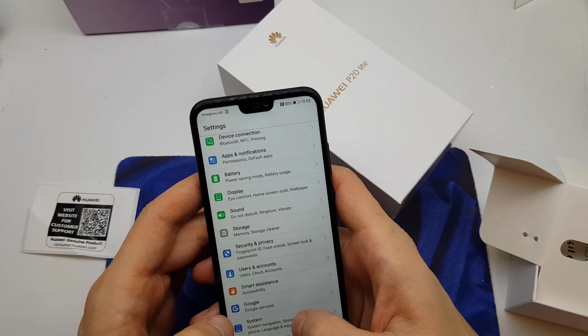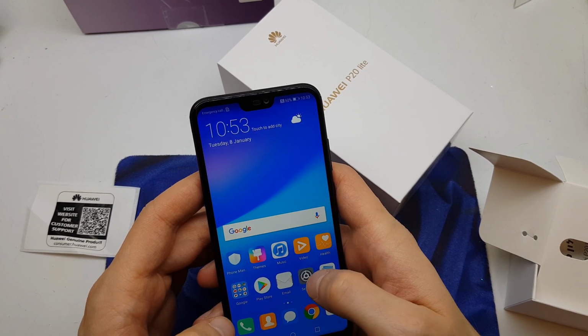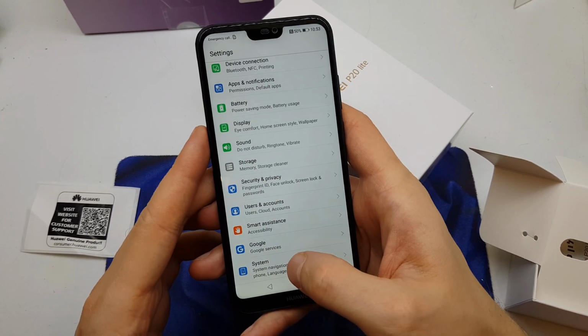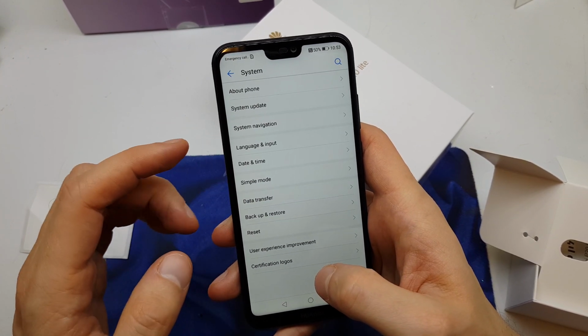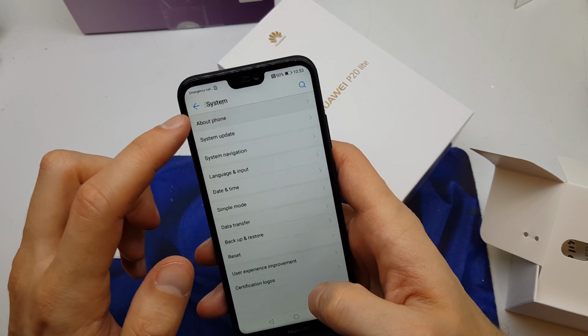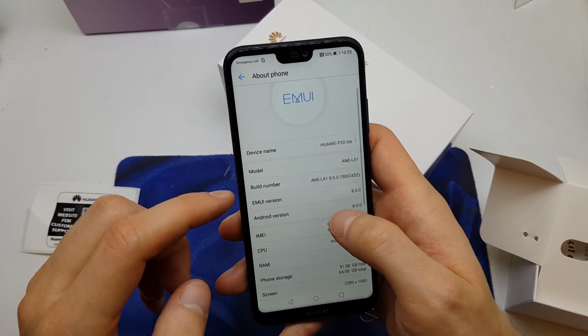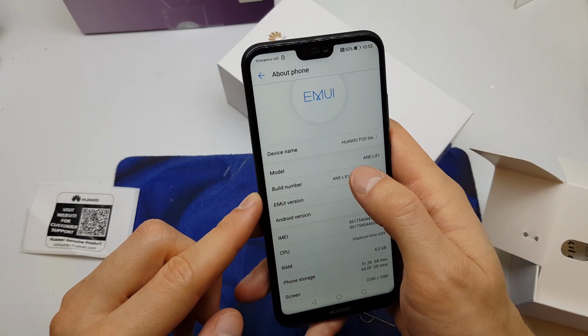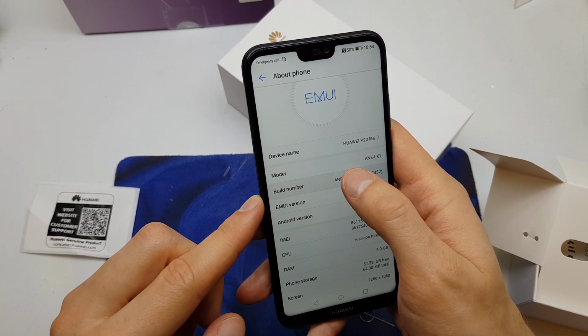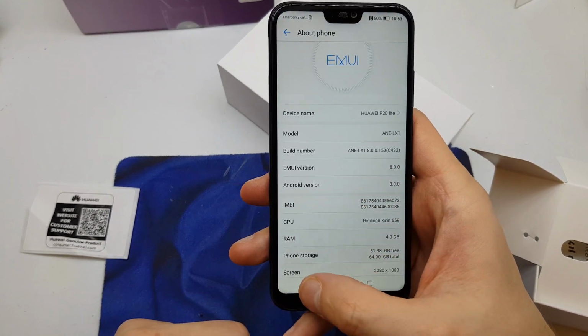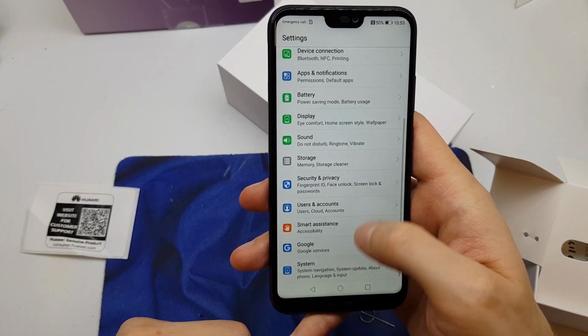To enter the developer settings, go to the settings on your phone, go down into system, and then About phone. Now we're going to press Build number 5 times. Yep, you are now a developer. And now back and back.